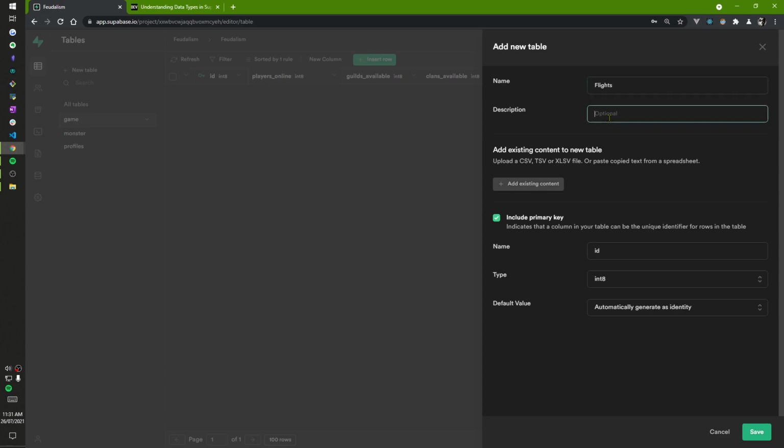include a flights table, give it a description of number of flights available. We'll just go with that for now, it doesn't matter too much. We don't want to add existing content because we don't have any curated data yet that we can import, but I think if you're making stuff in Excel, you might be able to, especially if you can upload CSVs.